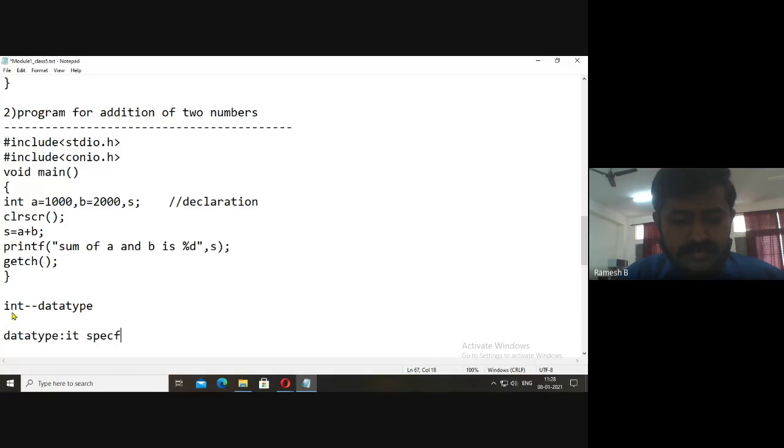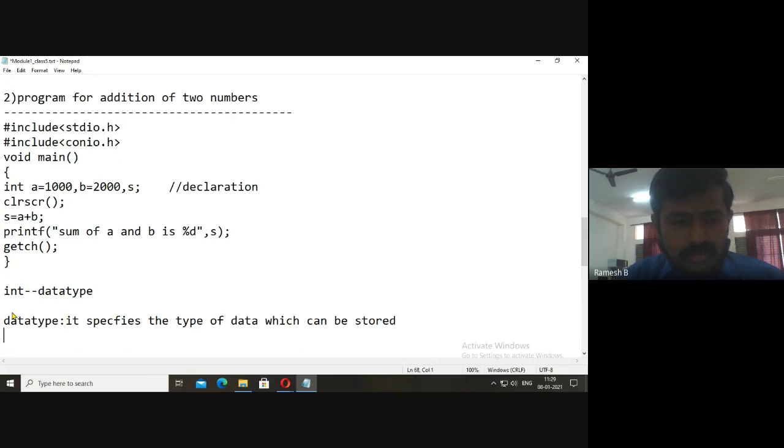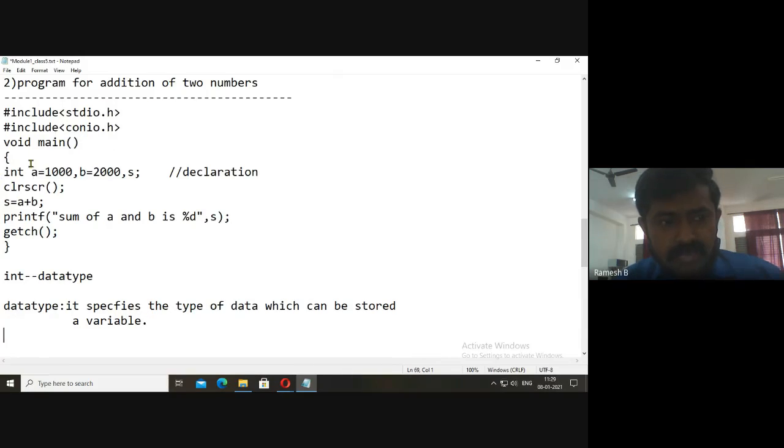The data type definition: it specifies the type of data which can be stored in a variable. Here the variable is a.